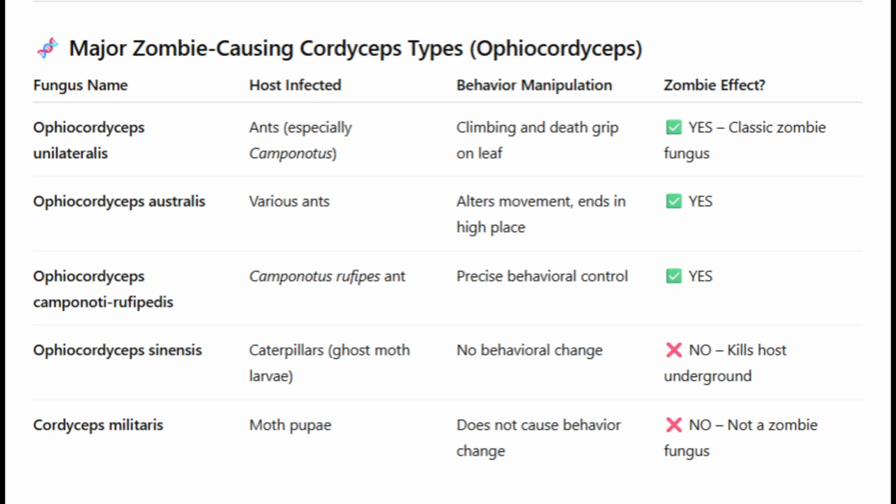Now, Ophiocordyceps sinensis. It infects caterpillars underground, but does not change their behavior. Simply kills and grows from their bodies. Kill host underground. Finally, Cordyceps militaris. This one infects moth pupae. There's no brain control, no climbing, just death and growth. Not a zombie fungus. So remember, only some fungi are true mind controllers. The rest, just deadly passengers.